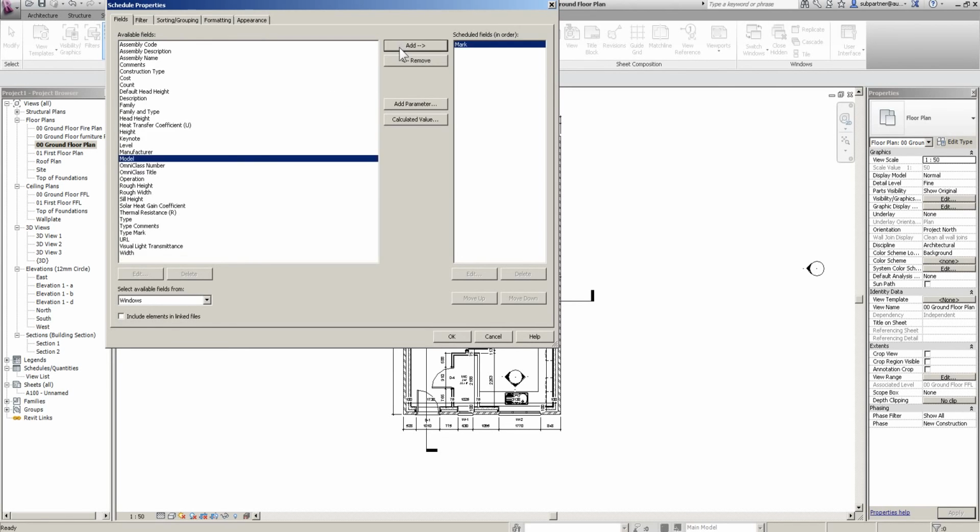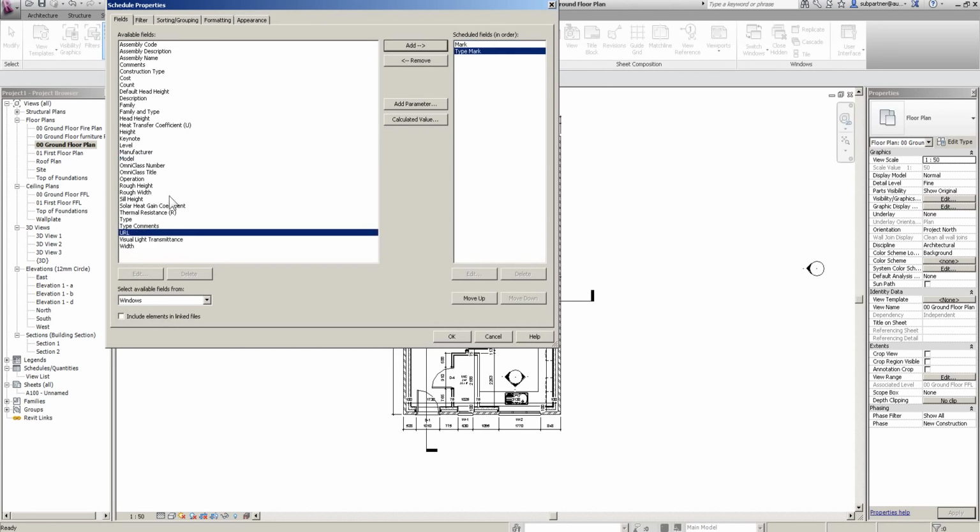Mark is basically the number that is given. Okay, I'm also going to put in there the type mark. I'll come on to that in a little while. I'm going to put the width. I'm going to put the height.